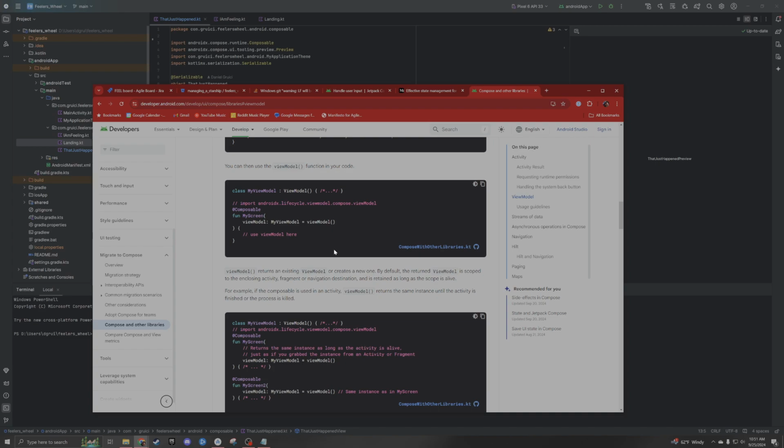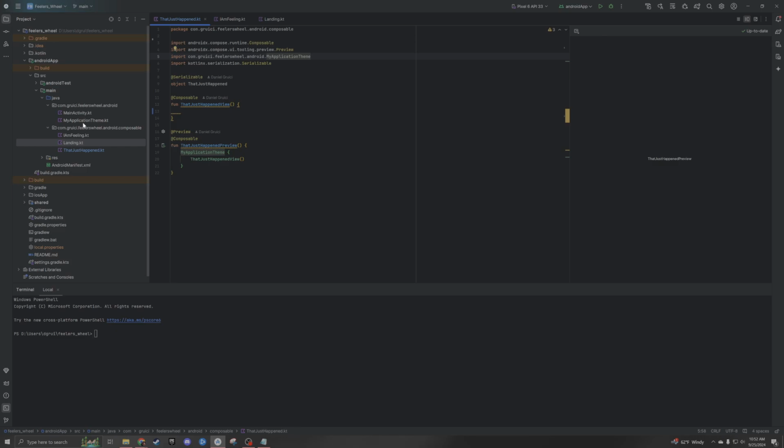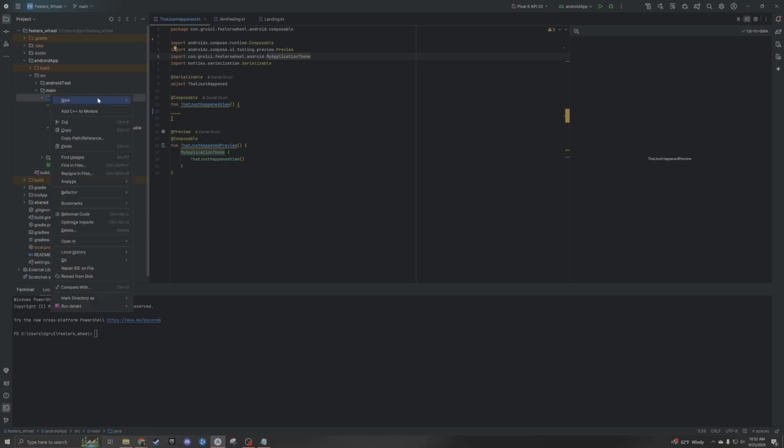Although now I'm trying to figure out how we keep view models alive, which it's in. Hmm. I'm wondering if it's outside of the composable, but that it'll survive. That'll be something we can test actually. So let's see here. I'm just gonna add another package here.